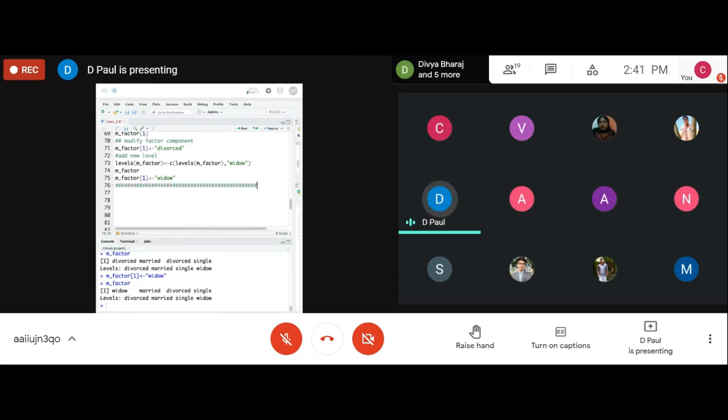So these are the various ways you can do manipulation in factor. You can explore, I'm just giving the basics. There are so many. Now, data frame.